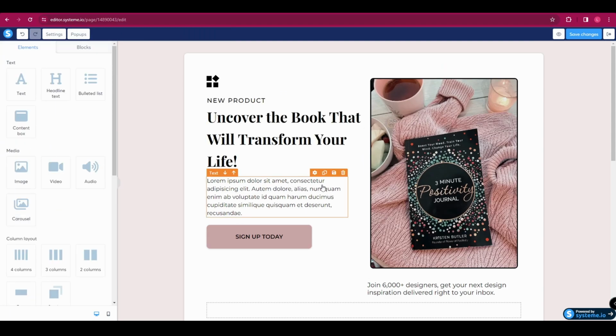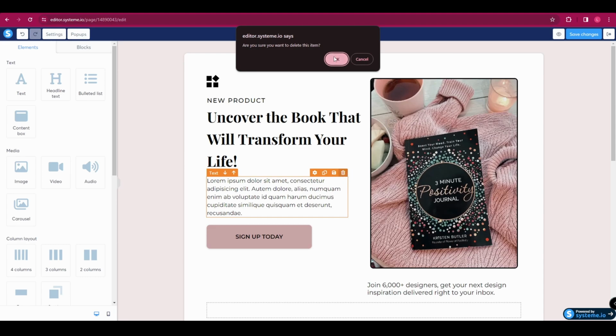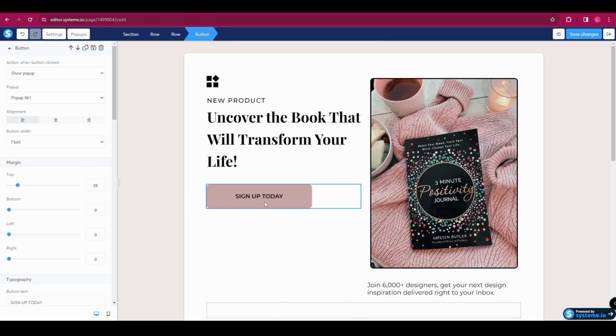And if, for example, you didn't want all of this text here, you could just hover over it and then click on the trash can icon and click delete. You've got your sign up button here.